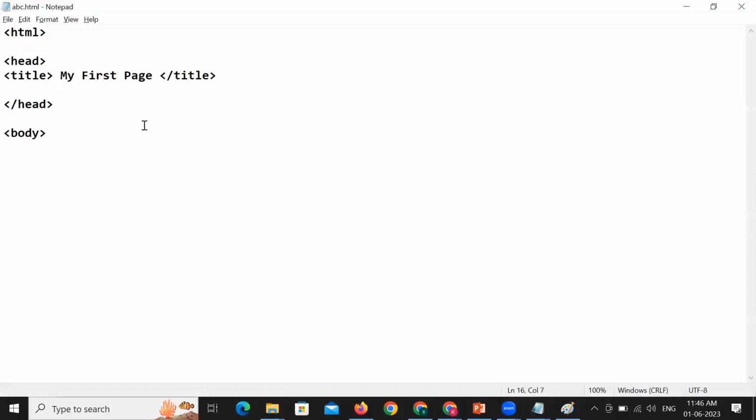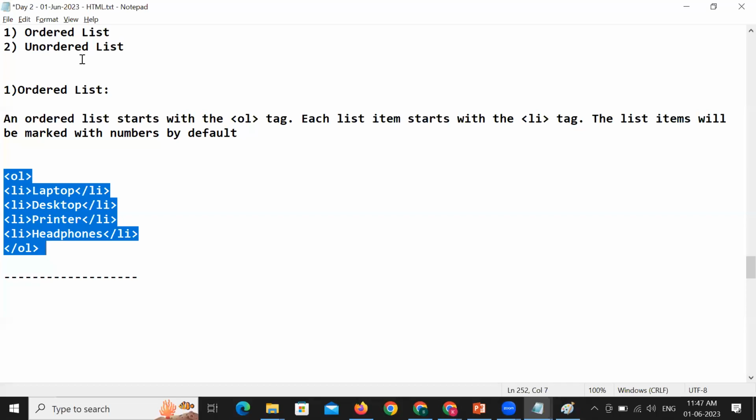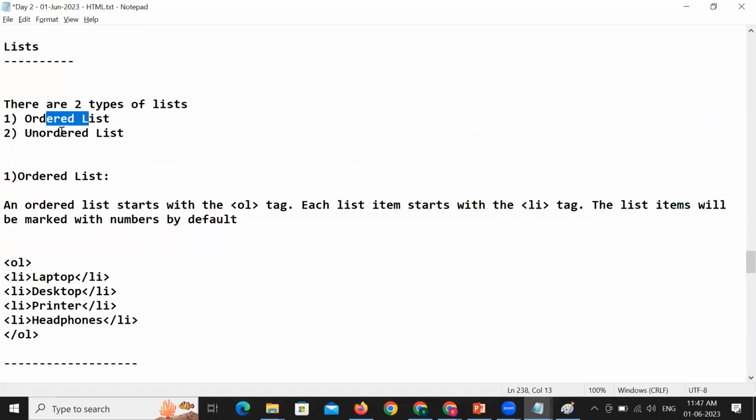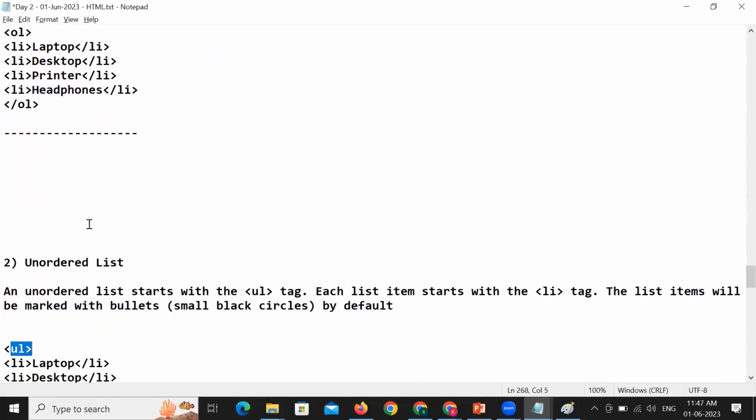As per the notes, there are 2 types of list. Ordered list is OL, and by default you get numbering. And what is UL? UL is unordered list.